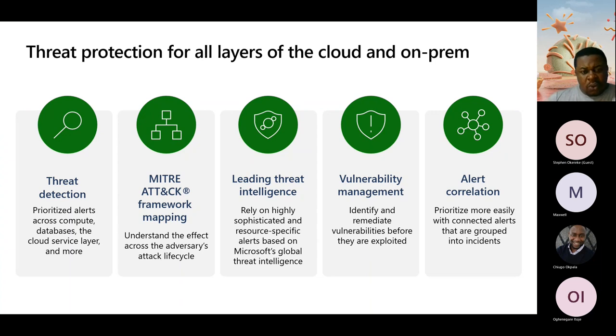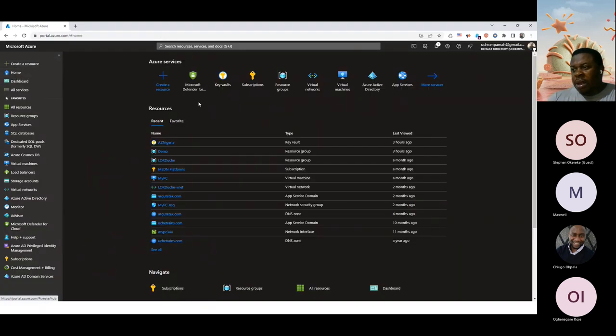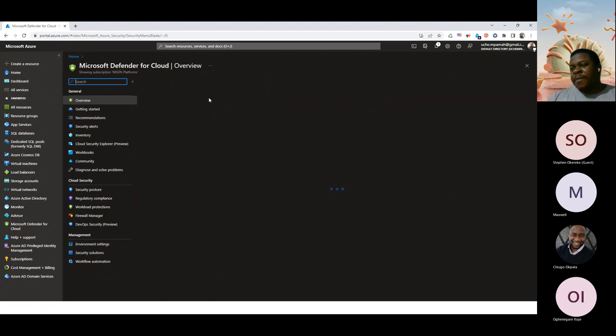Let's quickly look into alerts. Just a second. All right, so here, let's just get back. Let's go home, and then I go to my Microsoft Defender for Cloud.